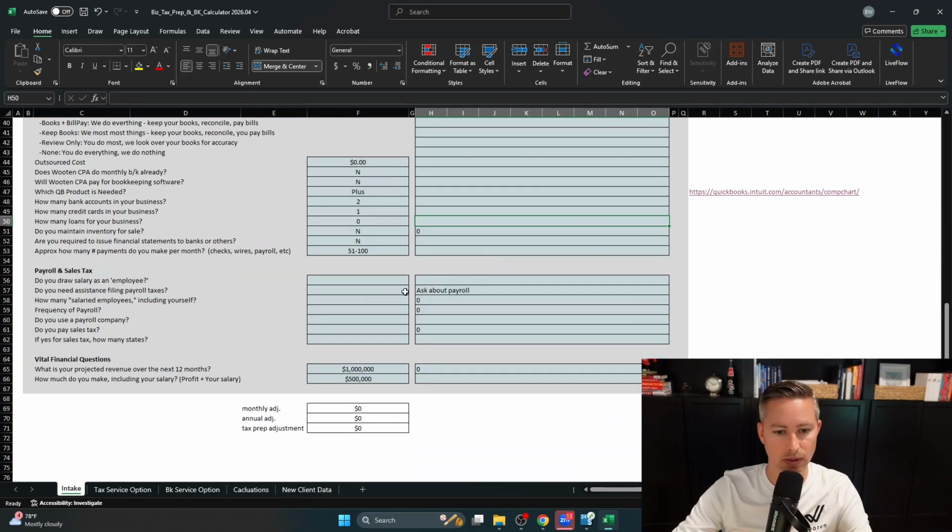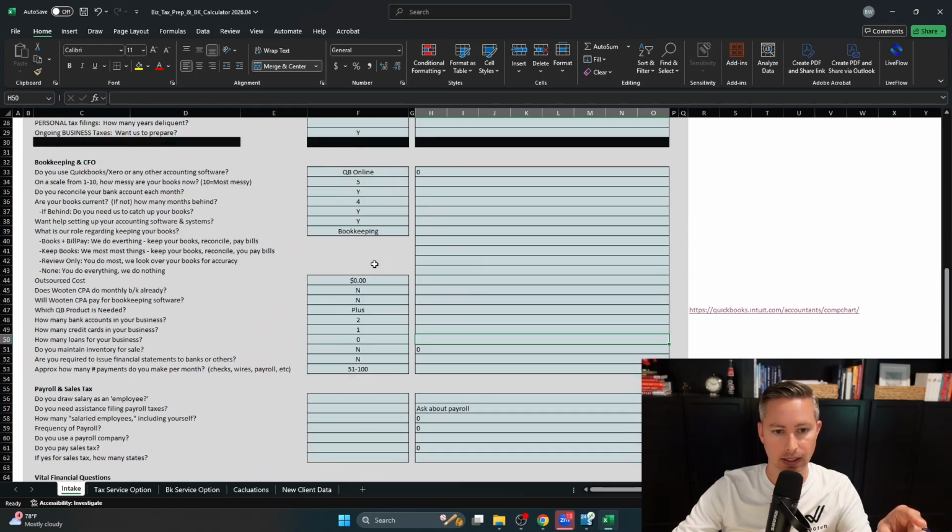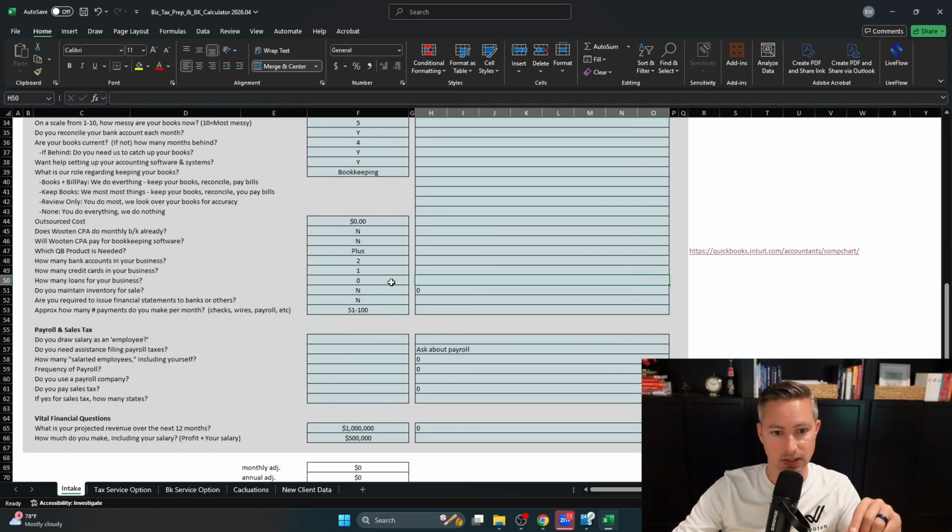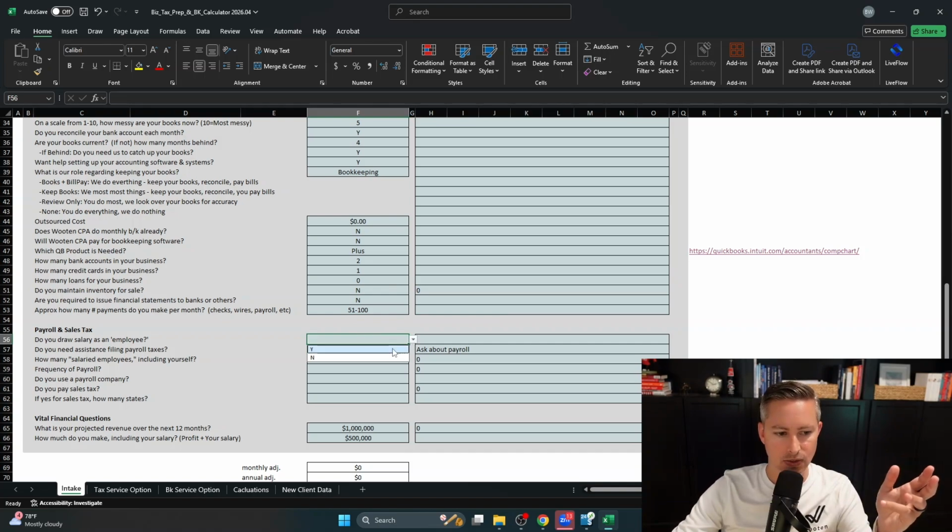All right, let's keep going. We're going to look at payroll, how I price that, and then we'll look at the actual tax prep pricing. So payroll, I just asked, do you draw salaries and employees? So let's say that this is an S corporation. That's the majority of clients that I have. Yes, we're an S corporation. It's a single owner. I draw salaries and employee. Do you need help with payroll? Yes or no? Okay, if it says no, it's not going to price payroll, right?